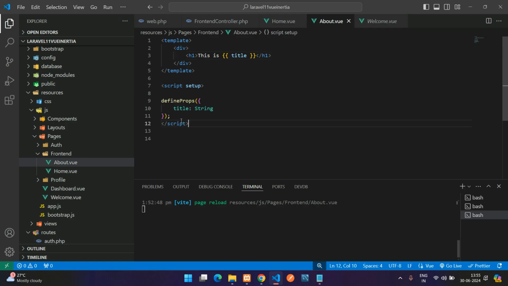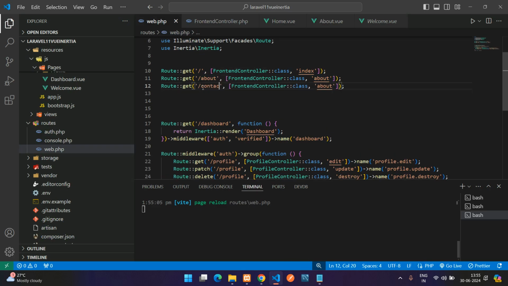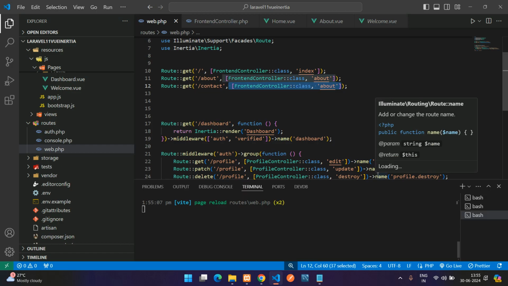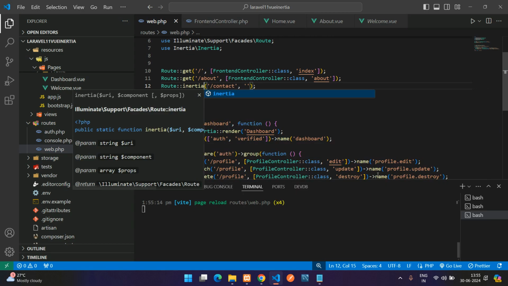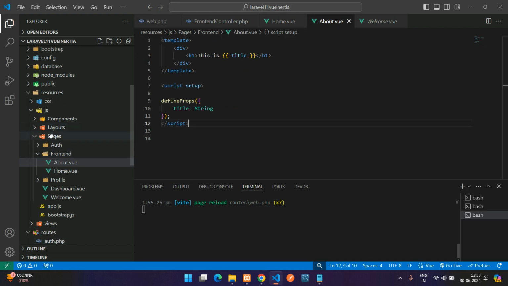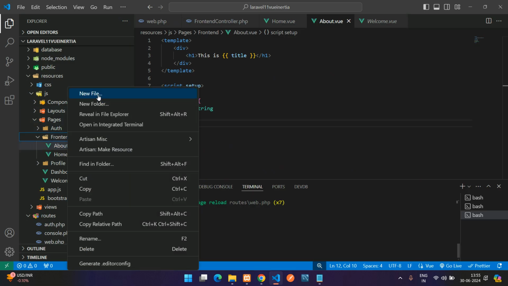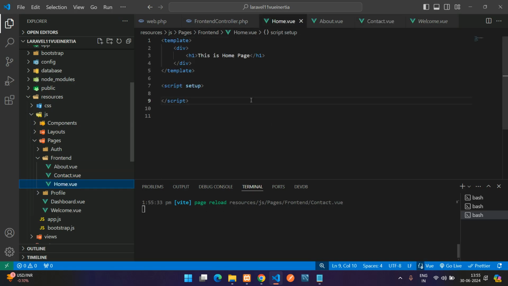Okay, so now guys, let us create one more page, named contact, and here I don't want to use the controller now. So for that you can just use the inertia function, and directly you can call the page. So use the frontend folder and contact.vue file. So let's go to our pages, and inside this frontend folder create a contact.vue file, and that's it. So now guys, you can just copy this complete code and paste here.